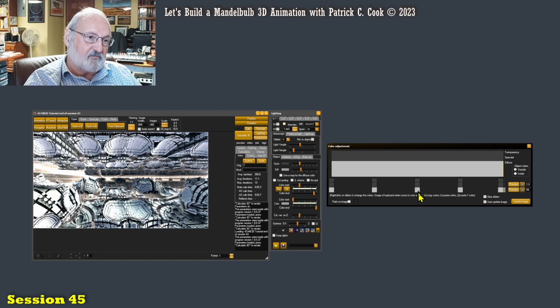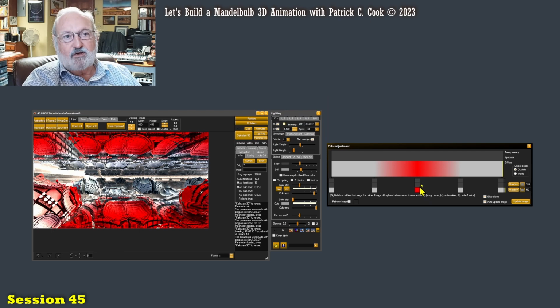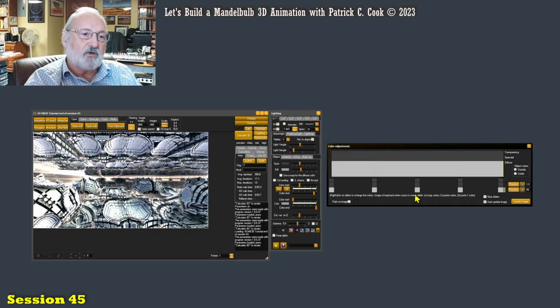It's the same thing if I had right-clicked, raised the color palette, and then chosen a color. Choose red, hover C, hover V. So that's basically how you get colors into each of these color bars.